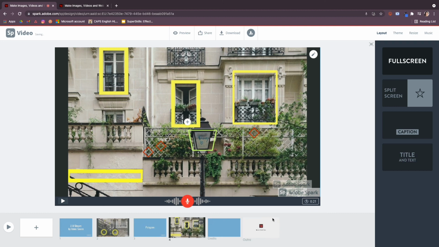Of course, I made an error there towards the end, but the beautiful thing about Adobe Spark Video is that you can actually just click on that record button again, and you can re-record over what you've already done.